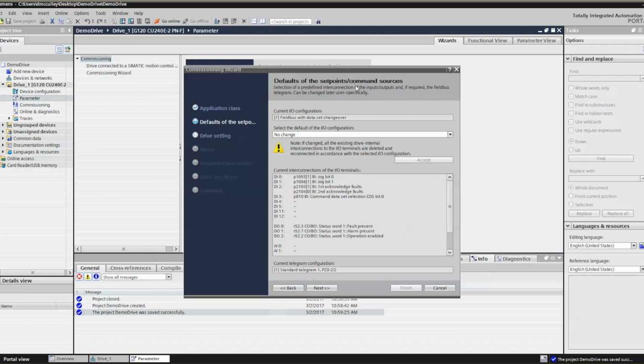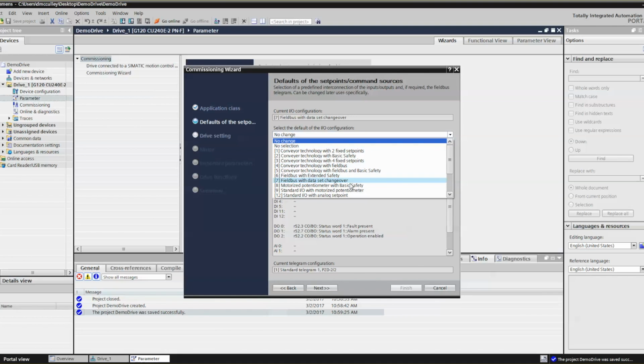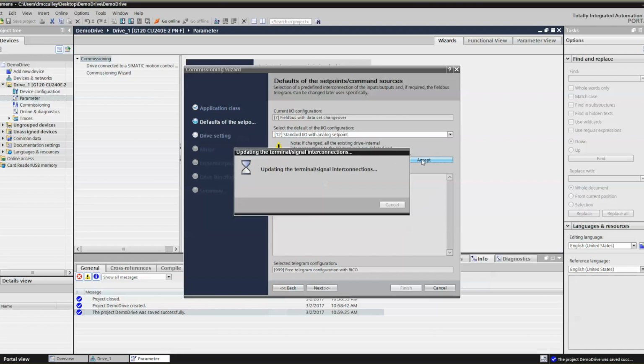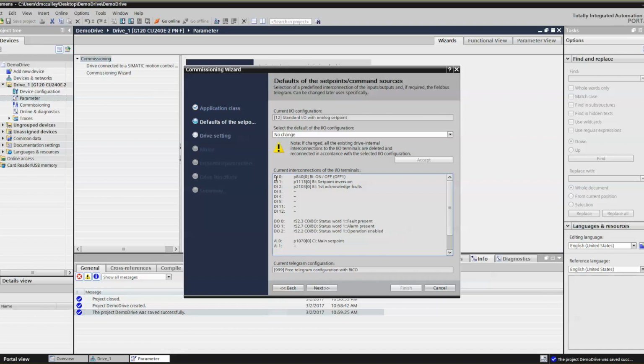This chooses where I get my command sources from. Default would be from a PLC, but I want to change that. So I want to change it to standard IO with analog set point, which will be controlled from digital inputs. Accept those changes. And you can see how it connected my parameterization here.